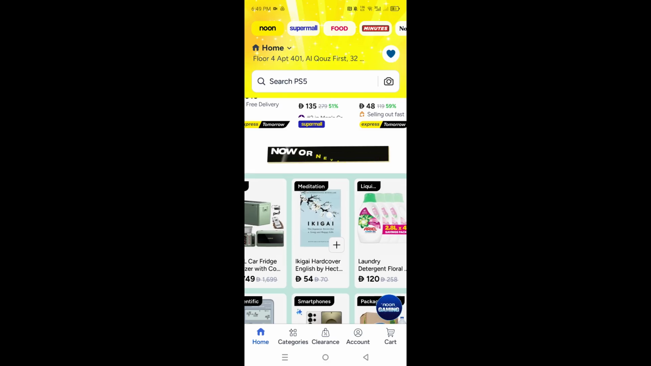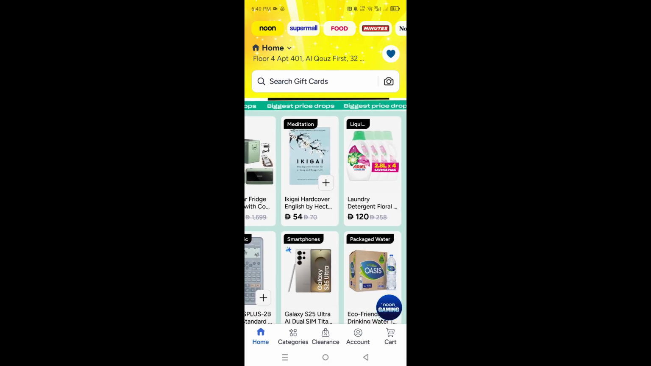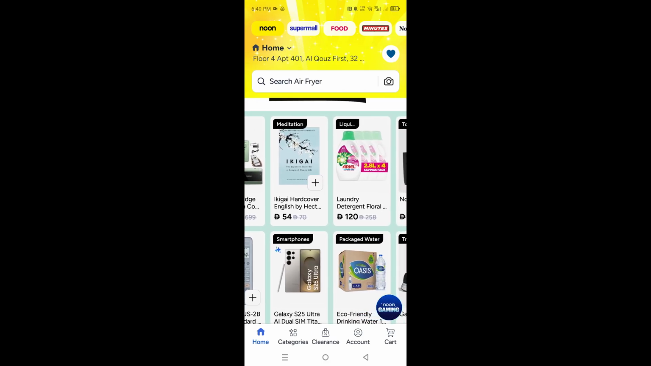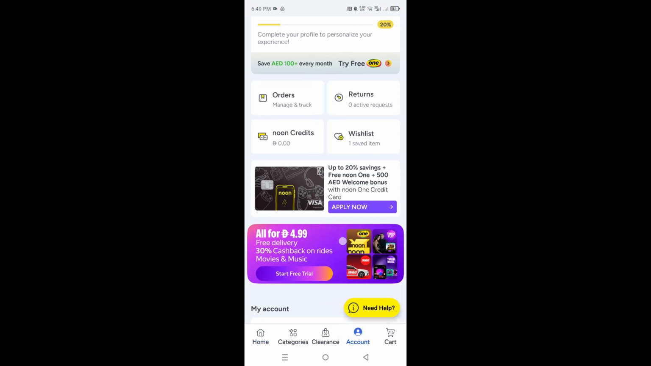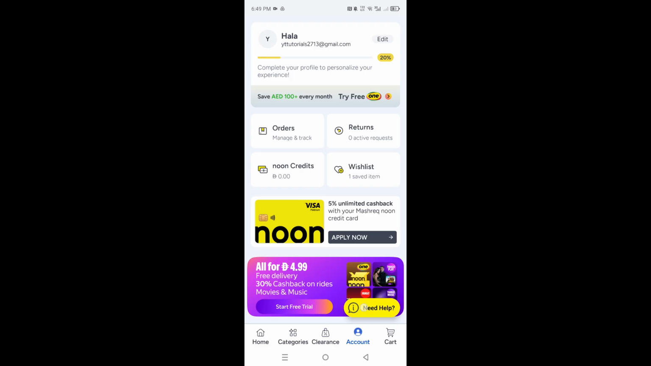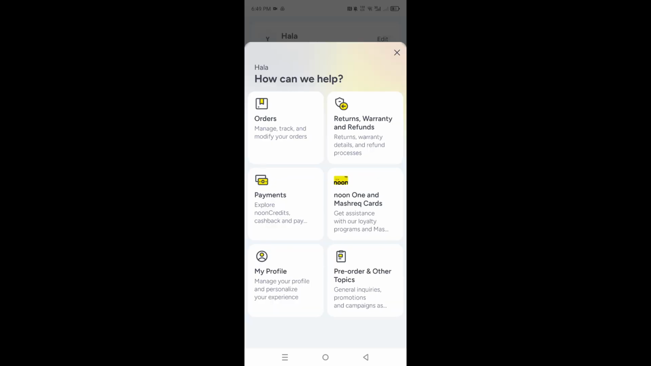The first thing I want you to do is launch the Noon app, make sure you're signed in, and then here on the bottom navigation bar, you'll see Account. I want you to tap on that, and then click on Need Help, and then you can choose what you need help with. Let's say you needed help with an order or return, refund, right?